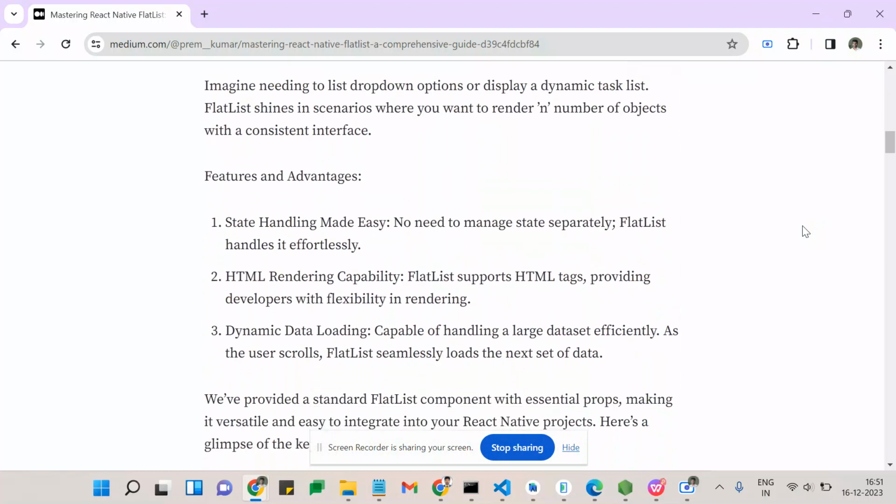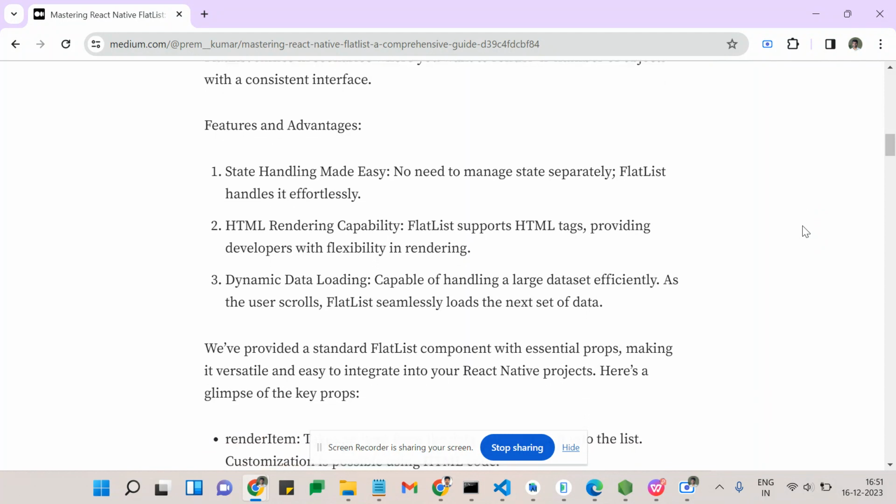The features and advantages. The first thing is handling the state. As I told earlier, with FlatList there is no need to maintain state separately. It will automatically maintain the state change by default itself. Secondly, the HTML rendering capability. FlatList allows us to enter HTML tags inside, so we can easily use HTML elements in the rendering. While developing, I will show how to use the HTML part.